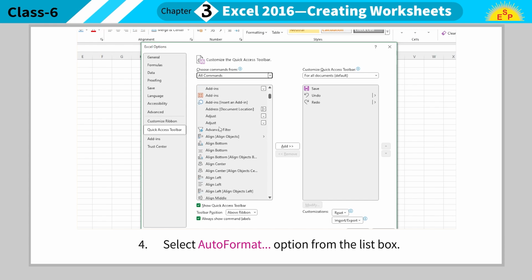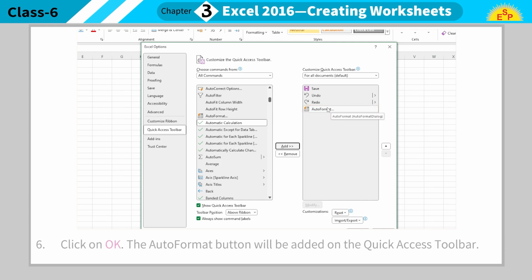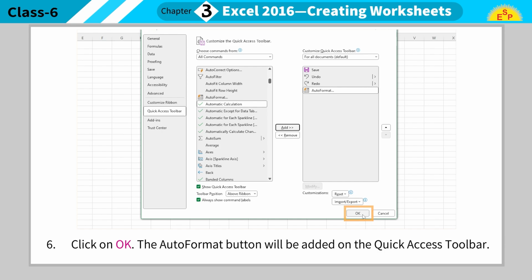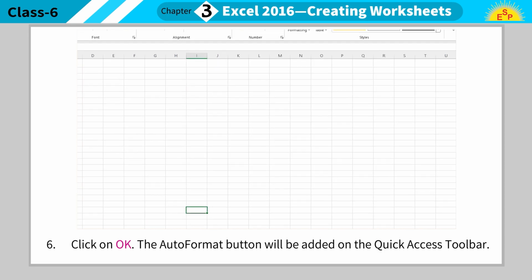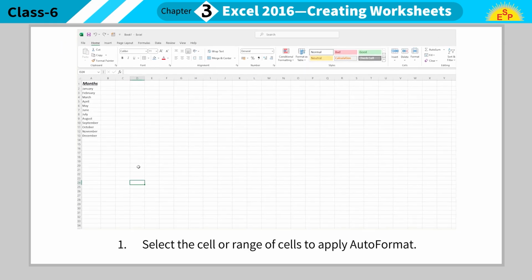Step 4. Select Auto Format option from the list box. Step 5. Click on Add button to move the Auto Format option on the right side of the list box. Step 6. Click on OK. The Auto Format button will be added on the Quick Access toolbar. Applying Auto Format feature. Follow the steps to use Auto Format feature.